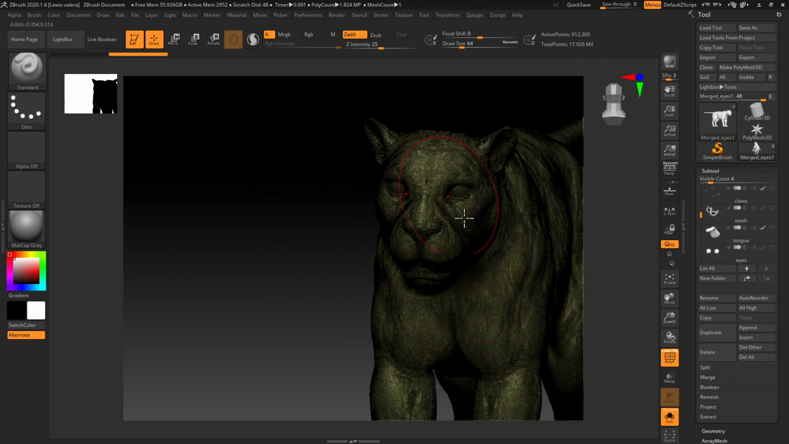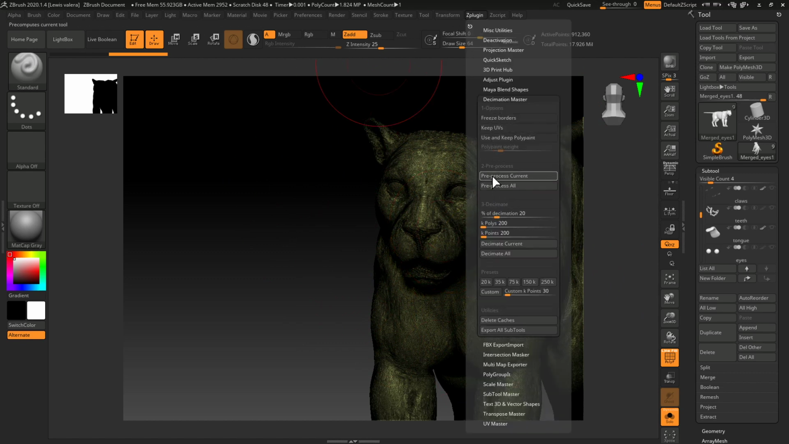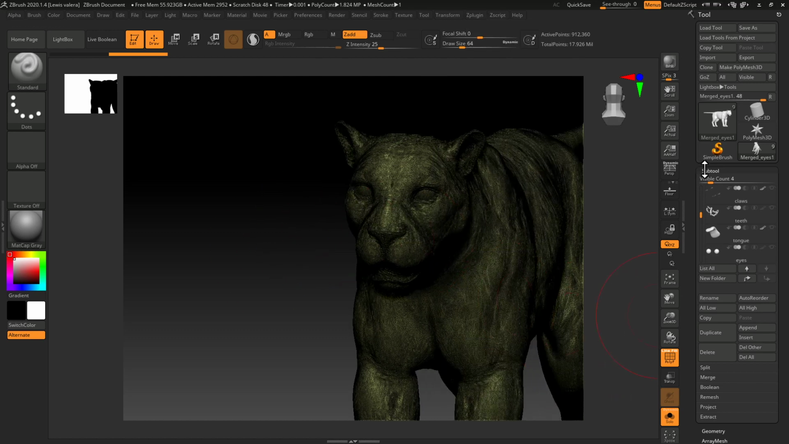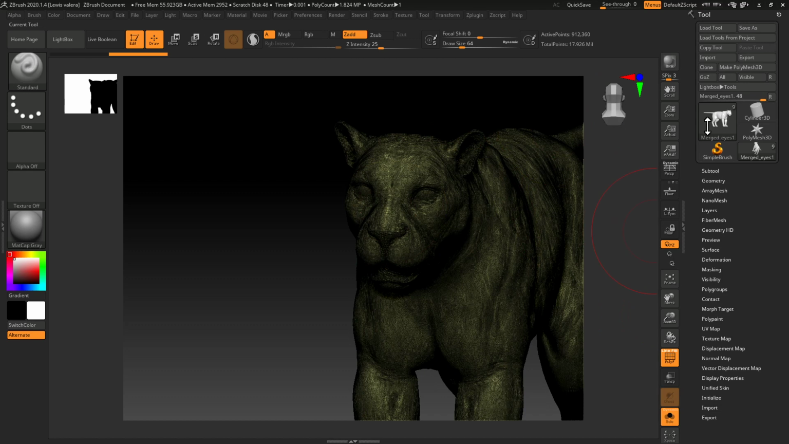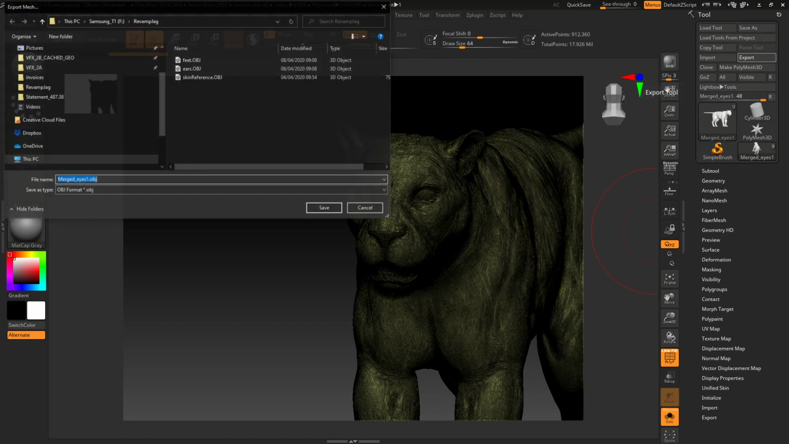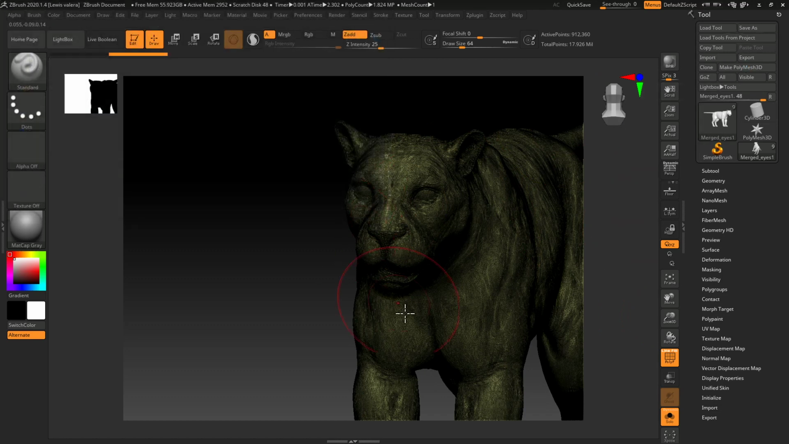There are some tutorials on how to use that on YouTube. If you go here, set plugin, you can just go into the ZRemesher master. You hit pre-process current, and then you just decimate it based on the percentage, and then decimate current. So what I've done is you do that, and you take this and then you just export it. Export as an OBJ, and that's it.